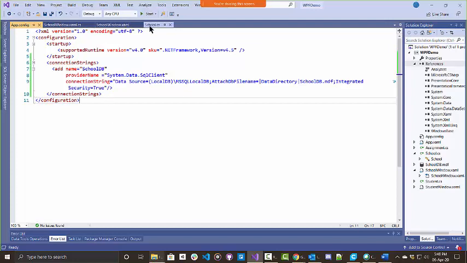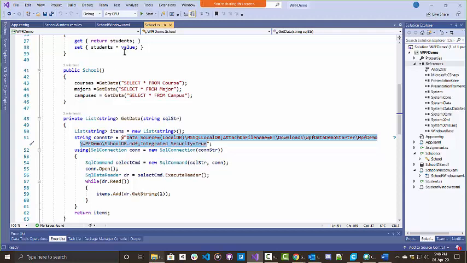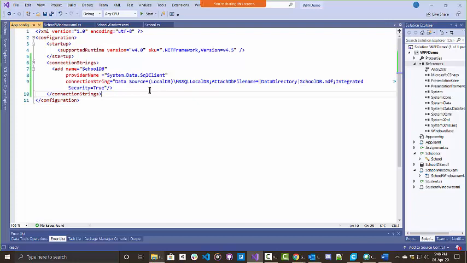Okay, so we are back working with our database, our ADO.NET demo, and the thing that we're working on is taking this string for the connection string and putting it into our config file. So we added this connection strings.